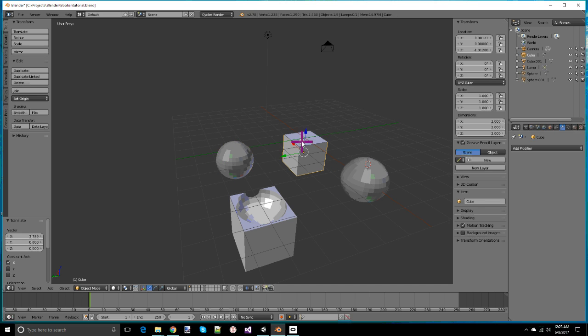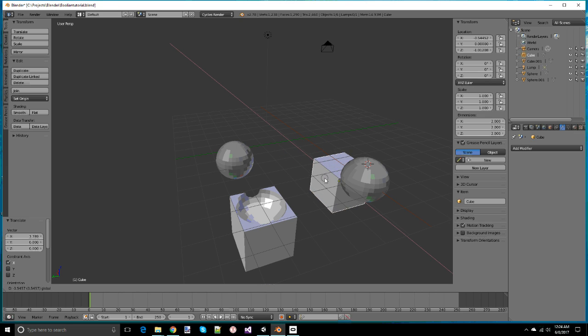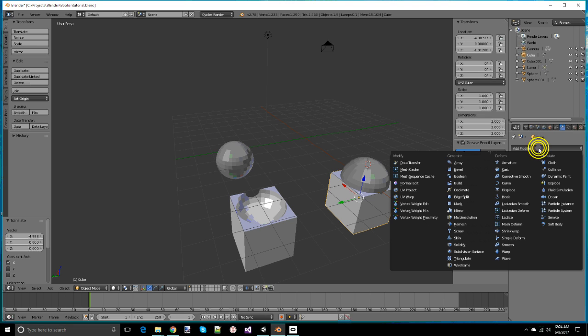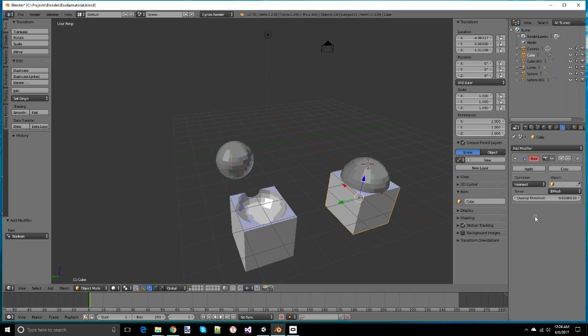So the second example I'm going to use in this case is a little bit different, but again, it's simply using the modifier. So I'm going to move the cube so that it overlaps with the sphere. And in this case, when I go to my properties and add a modifier and select my Boolean, what I'm going to do this time is I'm going to select union. This is one that I think is a pretty cool thing too.